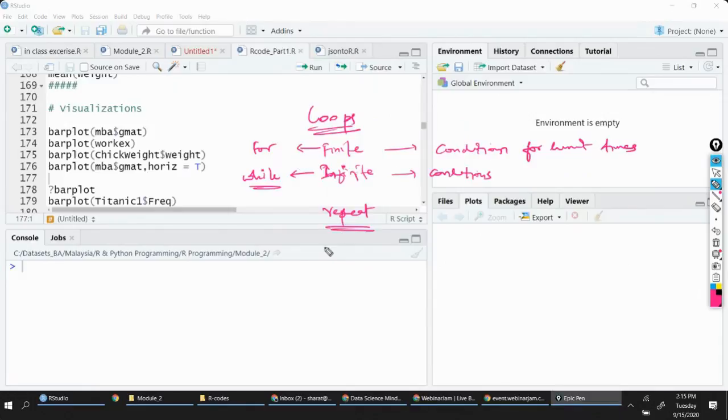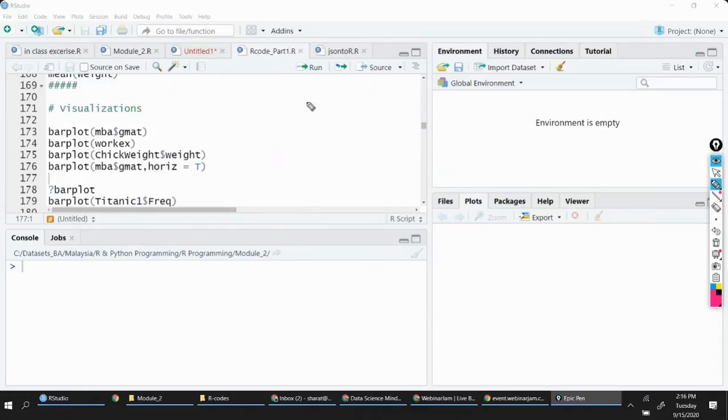Then we have a repeat loop. We have the switch function, right? In loops, we have the switch function, which will take us to a specific value. Right, so this is something that we discussed. Then we further went ahead to discuss functions in R. With so many things, hope you are documenting everything. Taking notes.